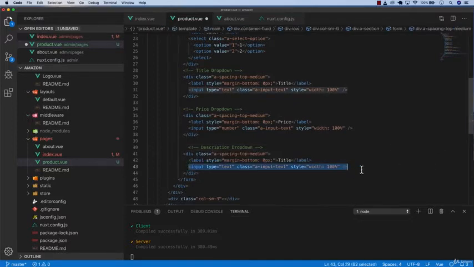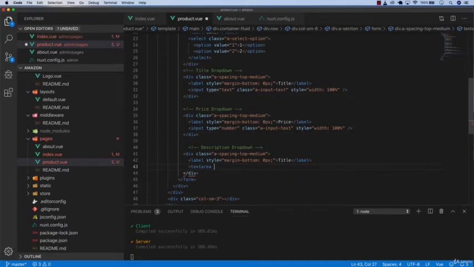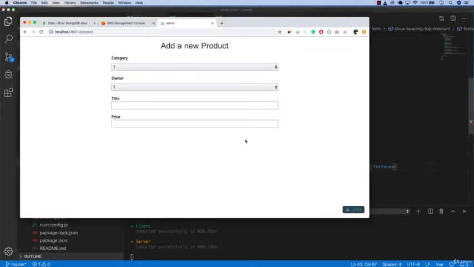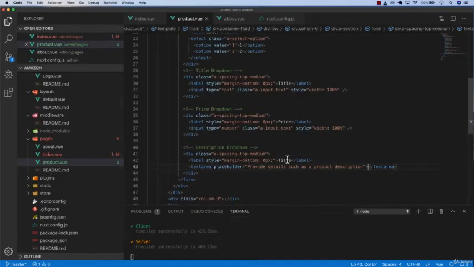We want to remove input because it's going to be a text area, and we're going to add a placeholder that says provide details such as a product description. Let's save it. Let's go back and check, and it looks kind of ugly actually. So we're gonna add something.